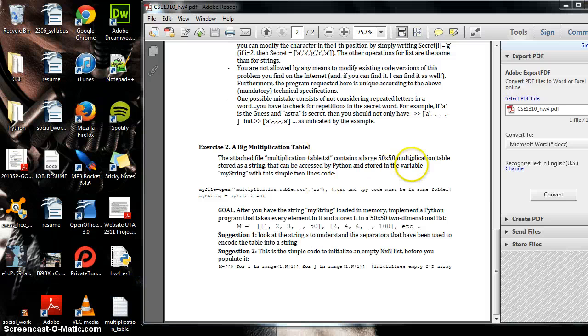on my desktop, and it wants us to do a 50 by 50 multiplication table stored as a string that can be accessed by Python and stored in the variable myString with these two simple lines of code. And the goal here is that you have the string loaded in memory, implement a Python program that takes every element and stores it in a 50 by 50 two-dimensional list. So basically a multiplication table.